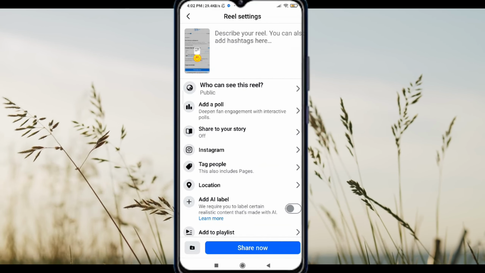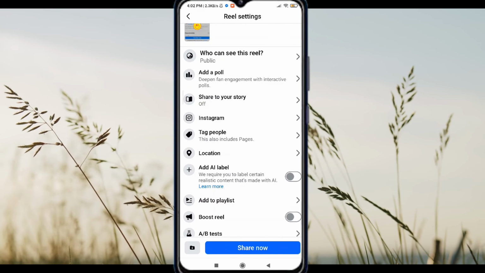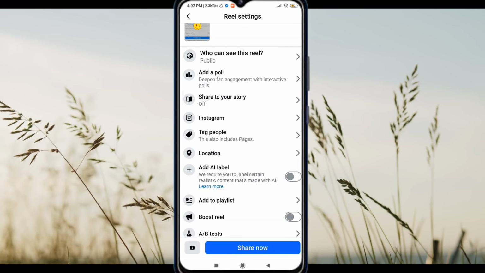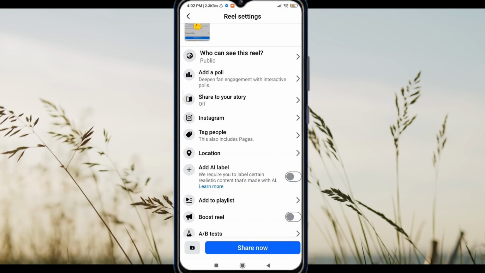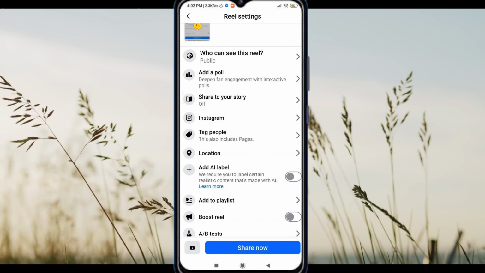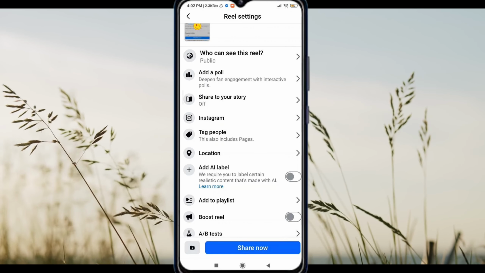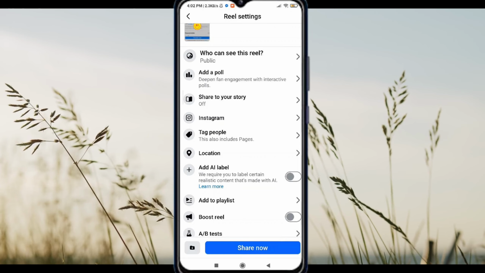All done? Just tap share now and boom! Your reel is live on Facebook. And that's how you make a reel on Facebook. Fast, fun, and straight from your phone. Try it out and show your creativity.